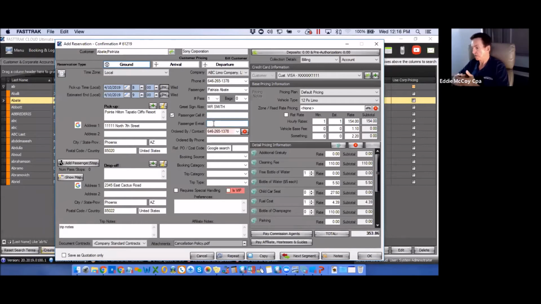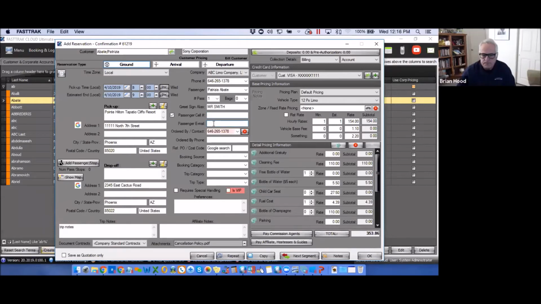Pre-trip notifications. Passenger email. This would be the email of the passenger. Now, the customer, as we entered in there, would have their own email within their profile. But in this instance, maybe Patrizia said, hey, my cousin's flying in next week. Go ahead and make a reservation for them. I would have entered their name there. And then also do me a favor, send them a confirmation of it also.